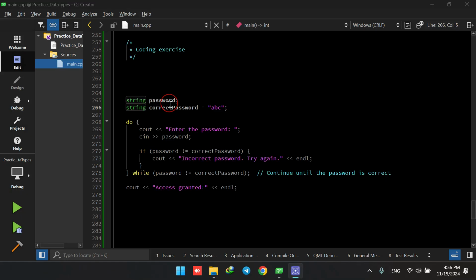So initially we initialize two strings, one password and one correct password. So imagine that the correct password is ABC, something very easy. And we start our loop here, do, so it enters the loop without checking any conditions. It says enter the password, and you enter your password.